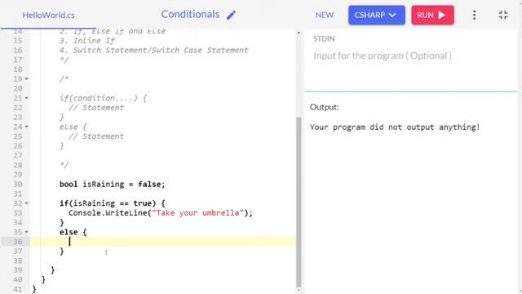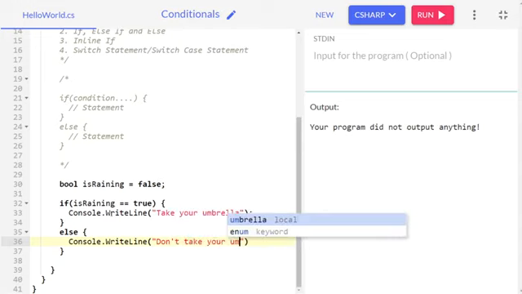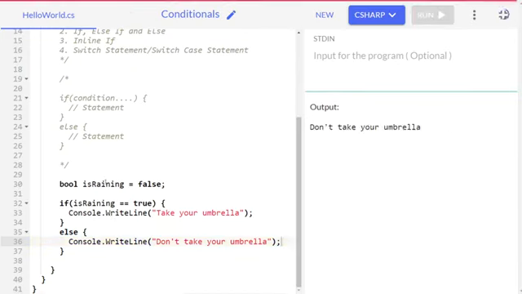What the else block does is, if any of the previous conditions becomes false, it will go to the else block. And in the else block we can write, don't take your umbrella, right. So now let's see, as it is not raining, that is isRaining is false, our code is telling don't take your umbrella. So that's how the if and else statement works.